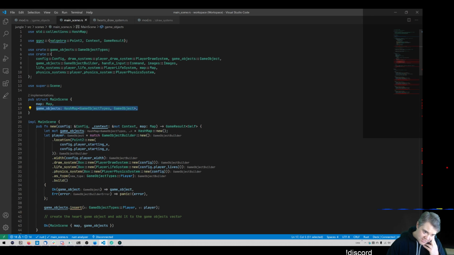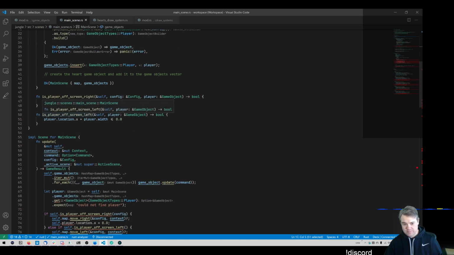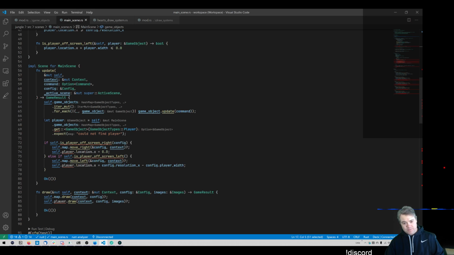Now, it might make more sense, because player is pretty unique, not even to do this as separate game objects. Maybe I should just have this as player equals this, hearts equals this. Maybe that will be a lot easier than having to go through and check for game objects like this. Because I'm trying to extract the player out of here using game object types.